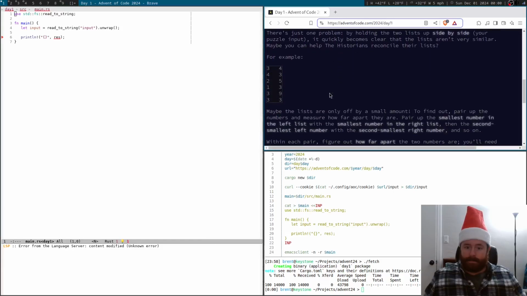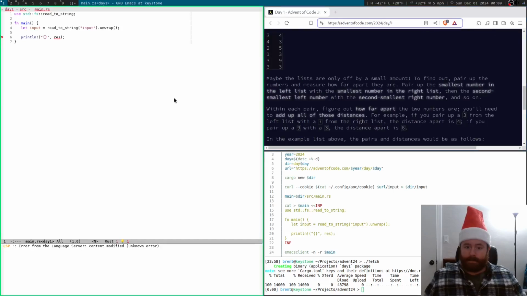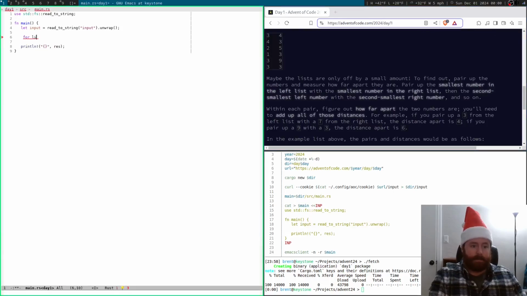I guess the main thing here is that it says there are two lists side by side. And so I started just reading the bold stuff. Now you can hear me typing, of course, unless I end up editing that out. I can see right away in the bold, smallest number in the left list, smallest number in the right list.